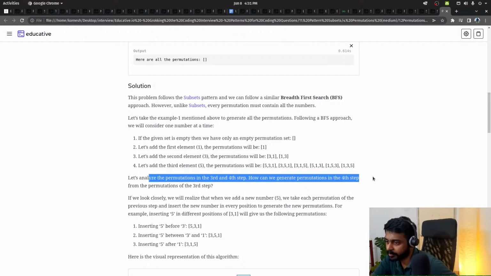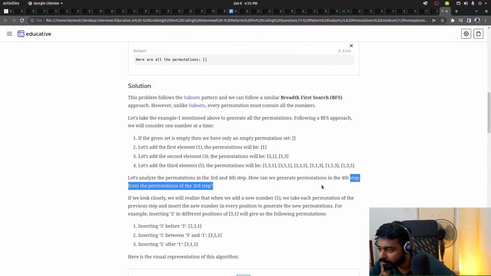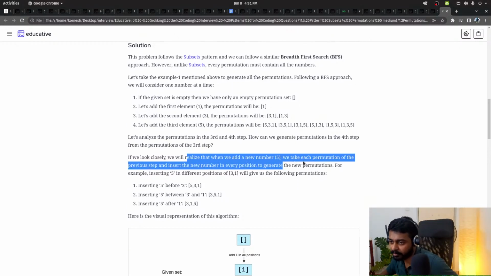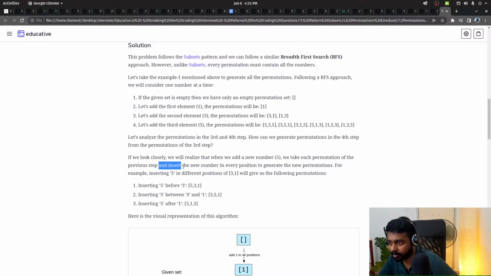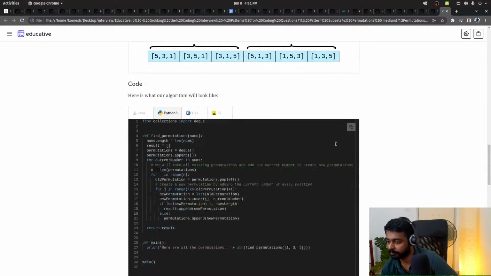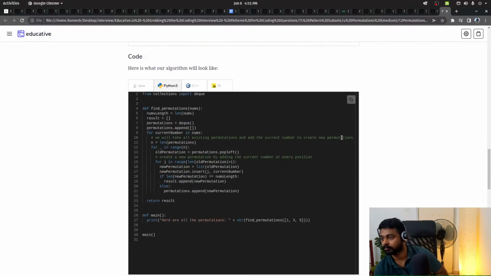Let's analyze the permutation pattern. How can we generate it? If we look closely, we'll realize that when we add a new number, we take each permutation of the previous step and add the number at every position to create new permutations. Okay, this is interesting.